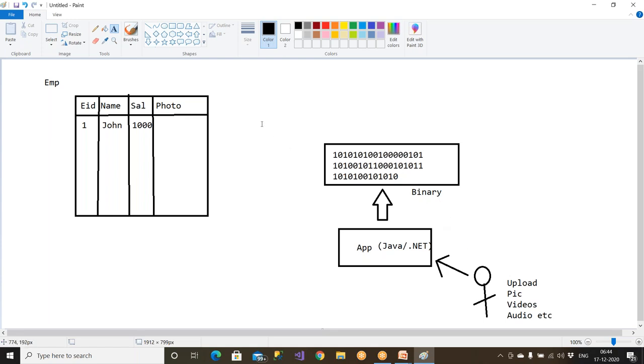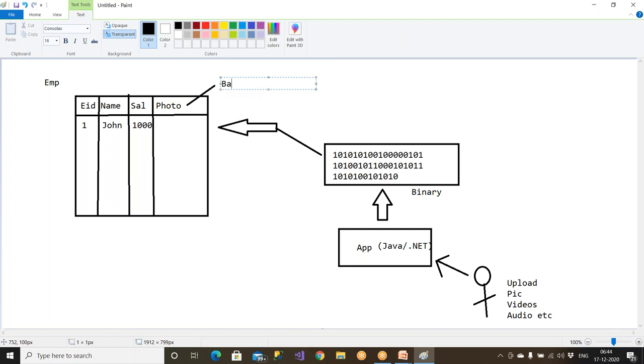Clear? The converted binary data is going to be stored, so how is it going to go? It is going to go to here. But to store the picture or the photo or the audio file, you need to have one data type to store this data. So this is what is called binary. With binary, you may have maximum 8K.